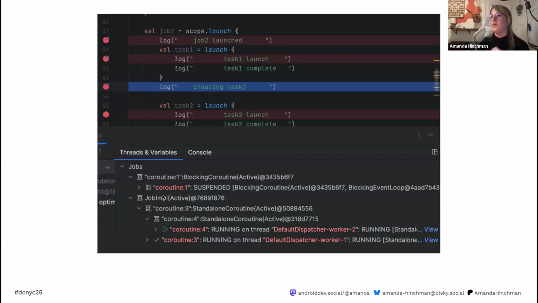You can even see here coroutine 1, and then there's this job in bold. The fact that these two are not under the same hierarchy shows that there is a break in the scope. So if there is a tree that you see, that's the scope that I'm talking about.